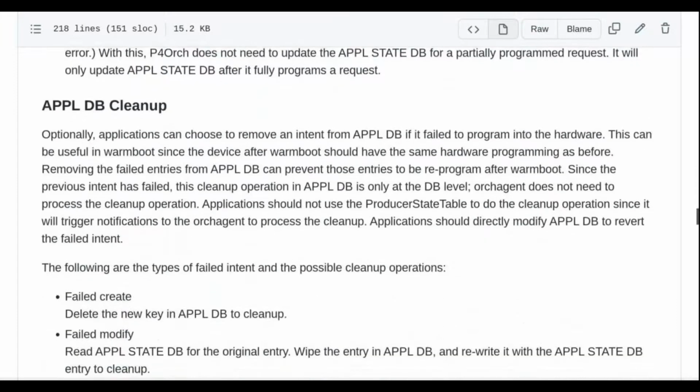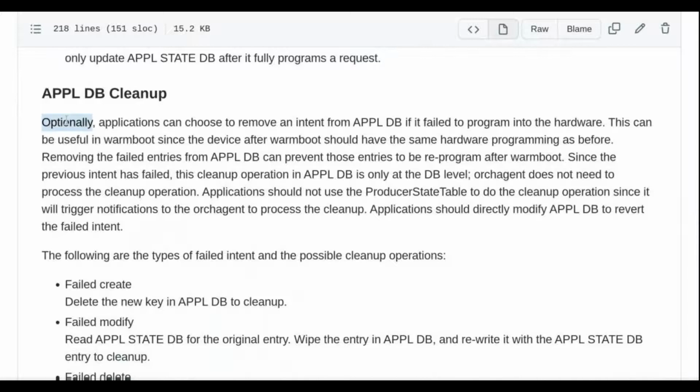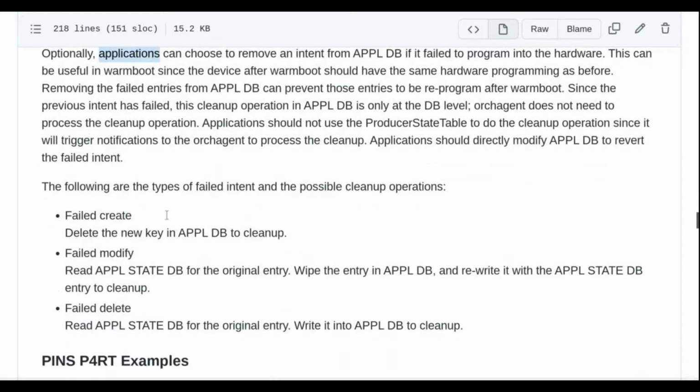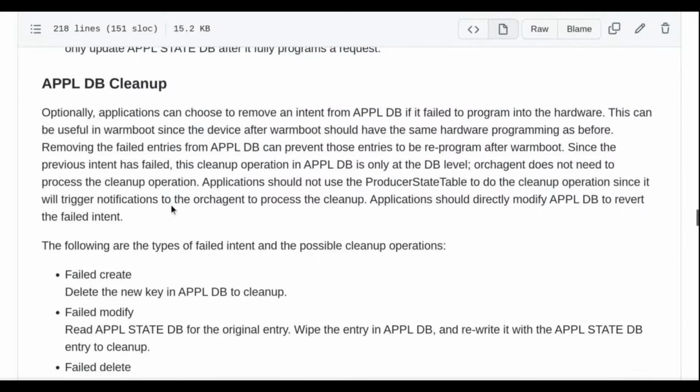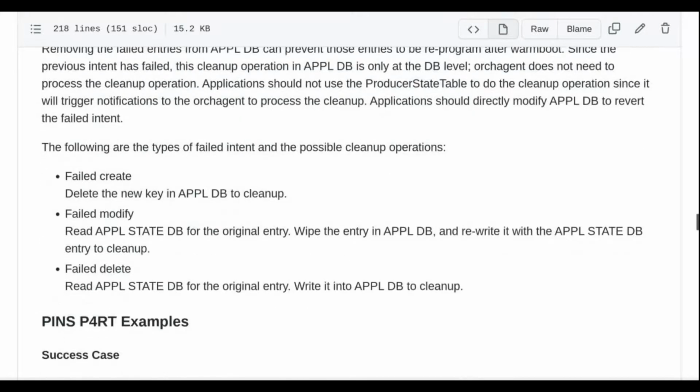Finally, this is optional. The application leaves any other DB untouched, because we are introducing two new components. So the app DB will still remain an intent-based kind of DB. If a request fails, then the application can choose to clean up the intent in the app DB. I'm not going over details; there are a few cases of how it can fail and how it can be cleaned up. This might be useful in a warm boot, where you don't want the failed entry to be retried again after the warm boot. So it's just an optional operation.